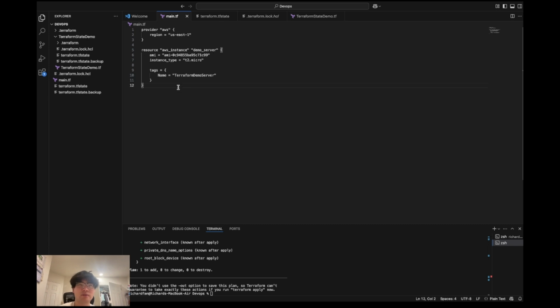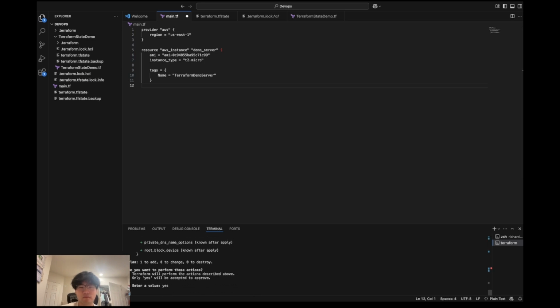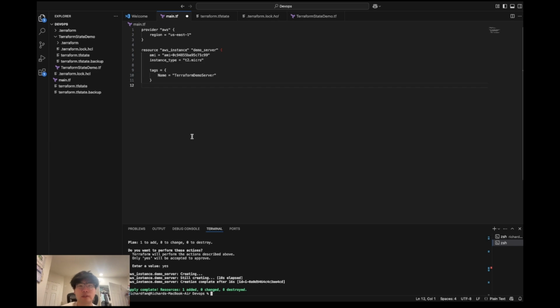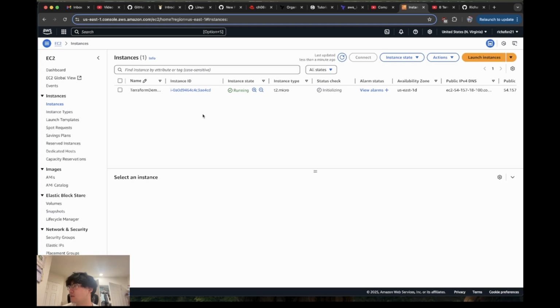So we can do a quick demonstration with what we have here. So first of all, let's run terraform apply. So it's done. So let's go check if it's, as you see, it is running just fine. Sorry, there's a moth. As you can see, it's running just fine.